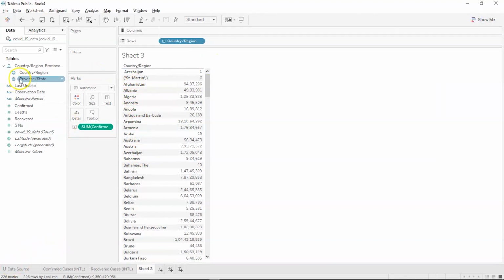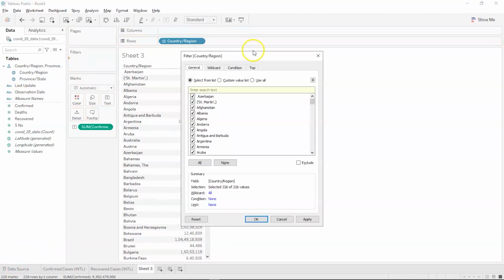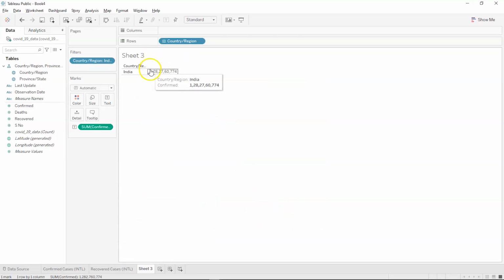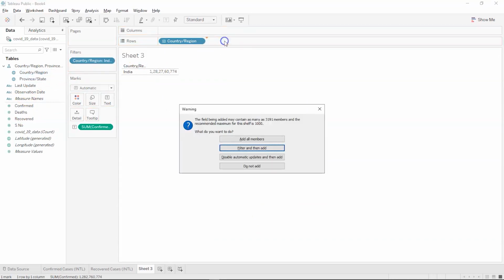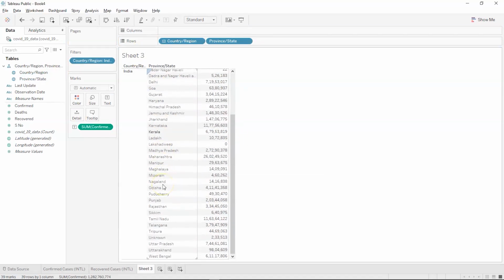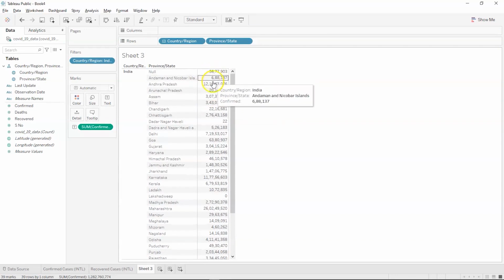For that, we'll drag the country or region into filters, and inside this you can see we have an option of selecting India. Let's search for India. We have India here. Let's select apply and OK. So we have the total number of cases in India. Now we can drag the state or province into rows, add all members. So in India, we have all the states, and each state has its own confirmed cases. This is the total confirmed count in India.